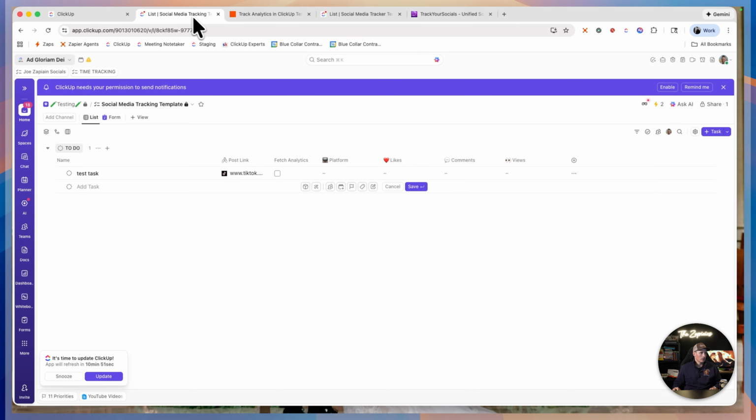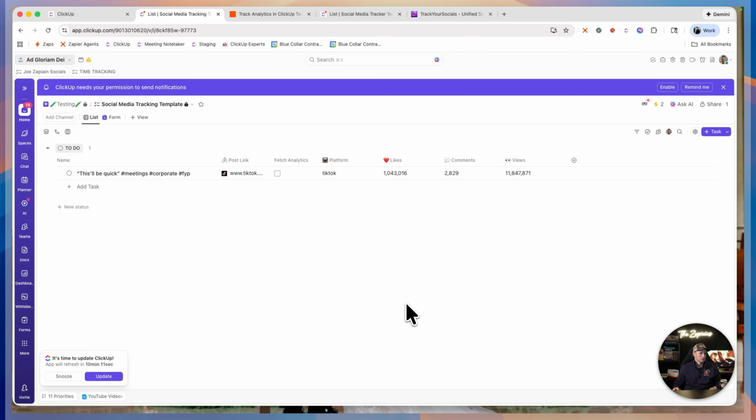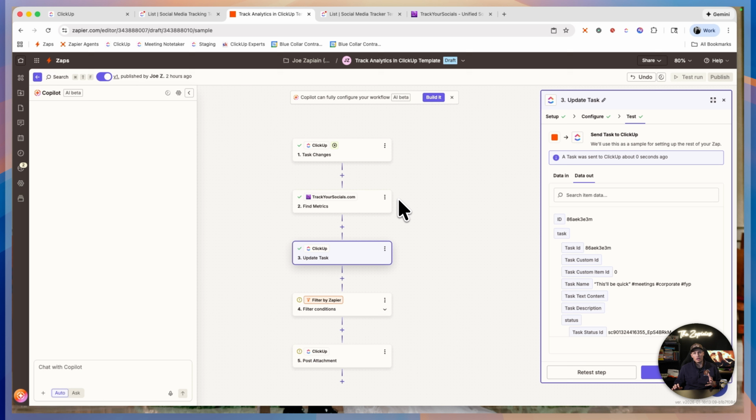Now back in ClickUp, we're going to see those things fill in. Okay, so we can see that the task name changed correctly, the platform, likes, comments, and views as well. So you could technically stop the Zap right here and have a fully functioning analytic tool in ClickUp without this last step. I like to pull in the thumbnail, especially for my YouTube videos.